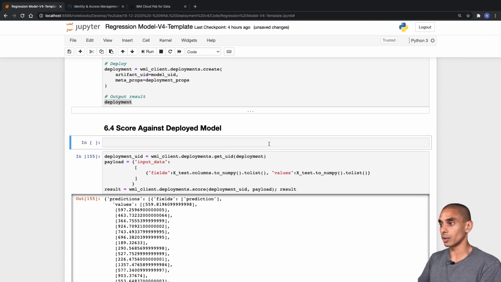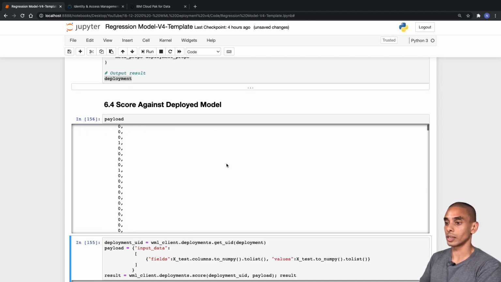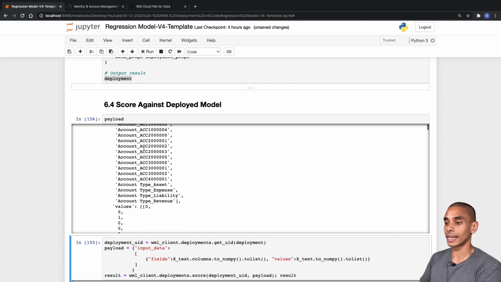So if we take a look at our payload, it should be quite big. There's quite a fair bit of information in here. But you can see that the first component is going to contain all of our columns.